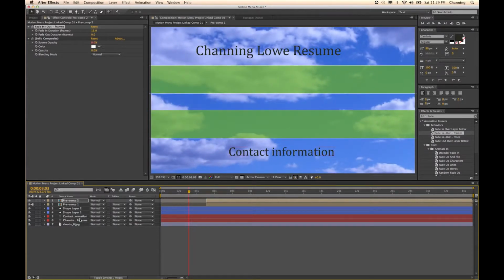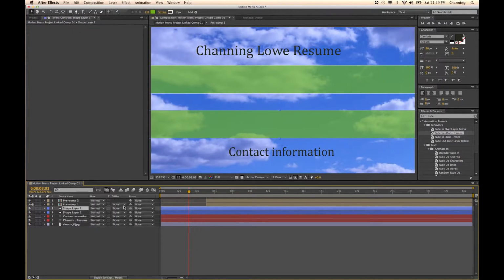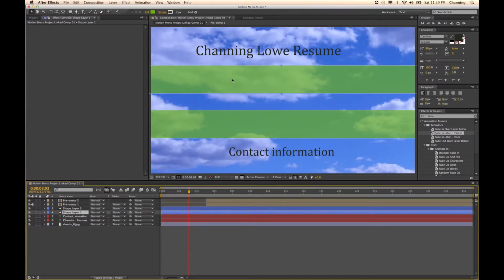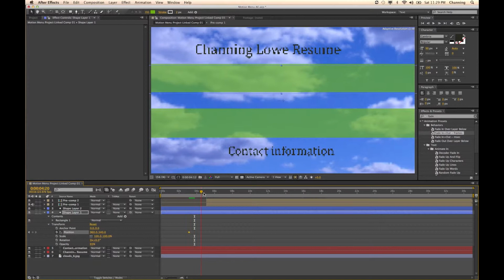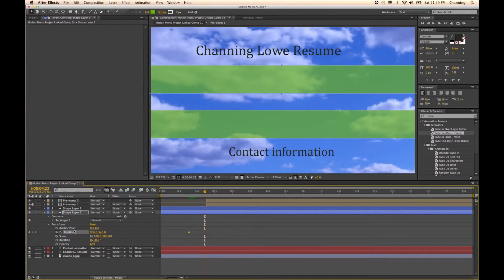I want to animate those in really quick, so I'm going to grab my layer 1 here. I'm going to arrow down. I'm going to transform under position. I'm going to add a keyframe. Lay into it a little bit and add a second keyframe.